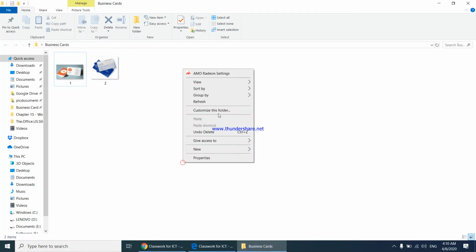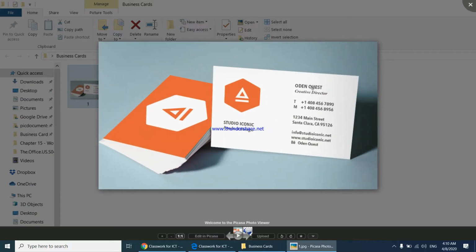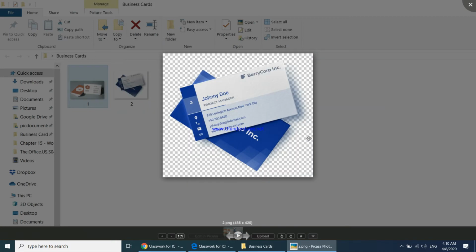So I just got two samples over here. A business card is something like this, and it's normally used by a person working for a company to give the contact details of themselves. There's this person working for a company called Studio Iconic or whatever, and his name is Odin Quist, and this is his designation, and these are his contact details. If you look at this image over here, this is a person called Johnny Doe who's working for a company called Dairy Corp. His job is project manager, and these are his contact details.